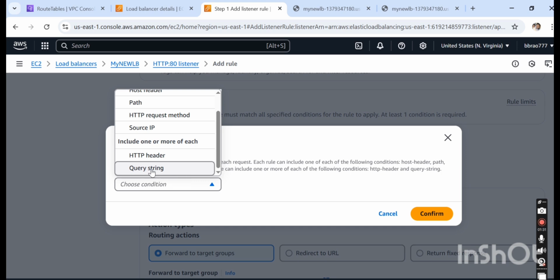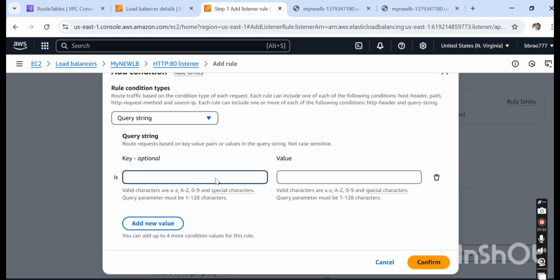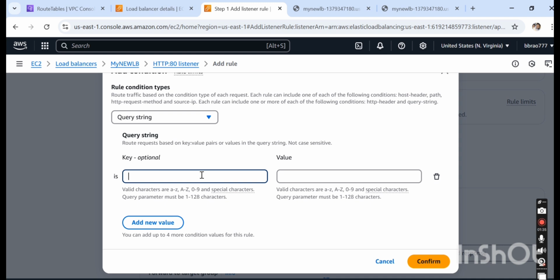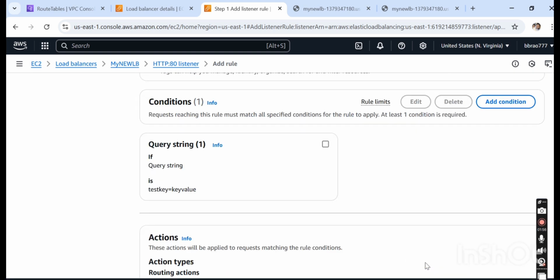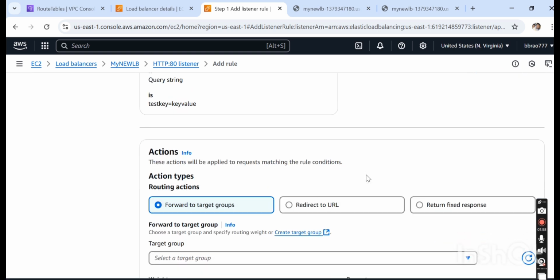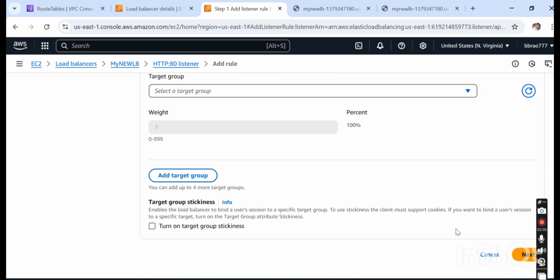So I'm putting a query string right now. We have to pass the query strings, whatever query string you are going to pass with the URL. Okay, I'm using a key, test key as the key, and key value as the value. Okay, and I'm going to add this one, confirm the query string. Okay, I added this query string already. So based on the query string it will forward the request.